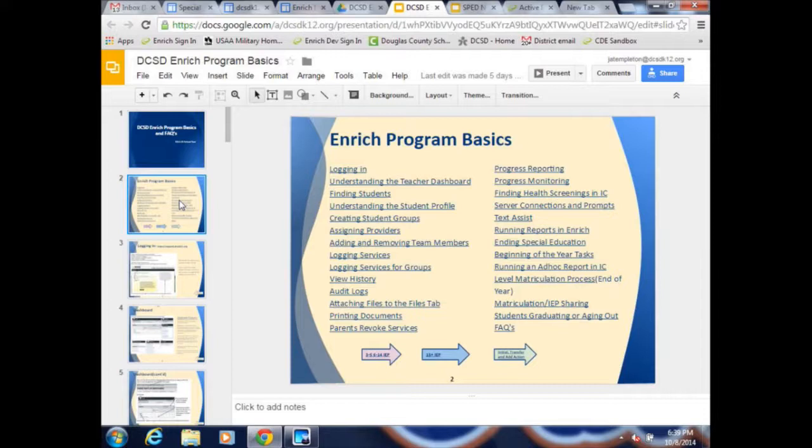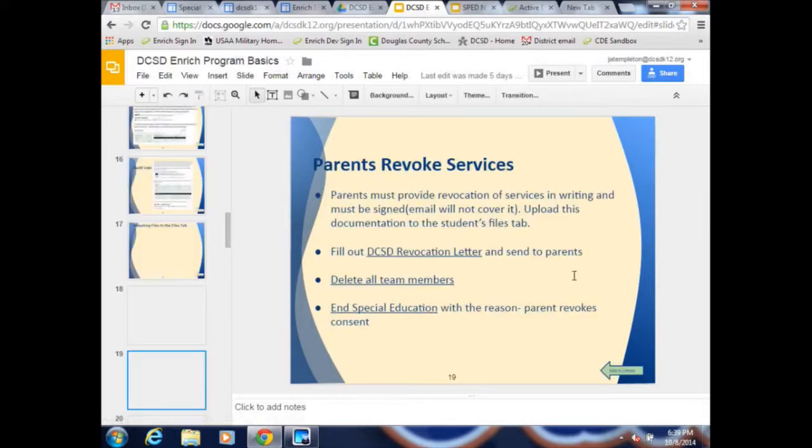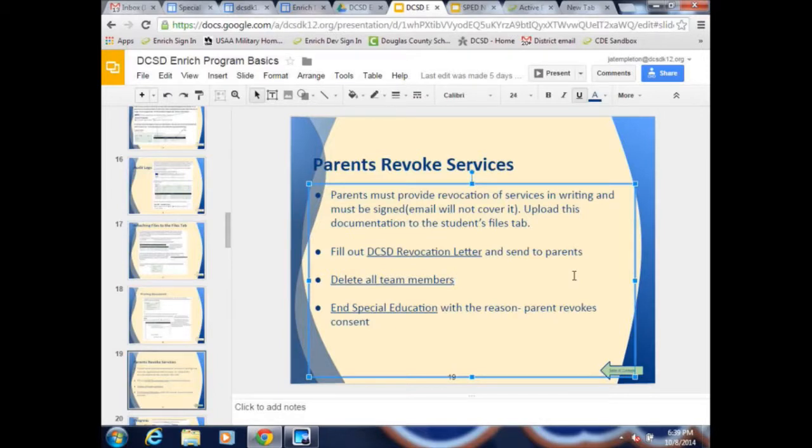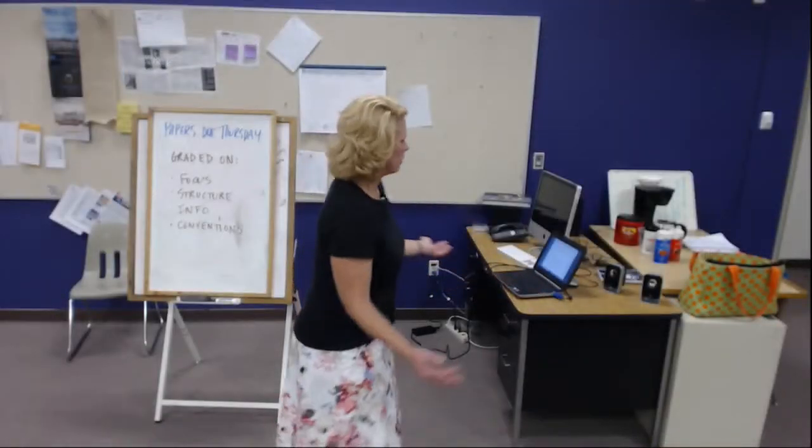How do I attach a file? What if parents revoke services? Remember how I told you there's a sheet here? If I click on the parents revoke services, it brings up the slide that talks about the revocation letter. Remember I told you there's a district revocation letter? If you click on that link, it'll actually open up the revocation letter that you have to send home that informs the parents that they have to start the whole process all over again. Okay?